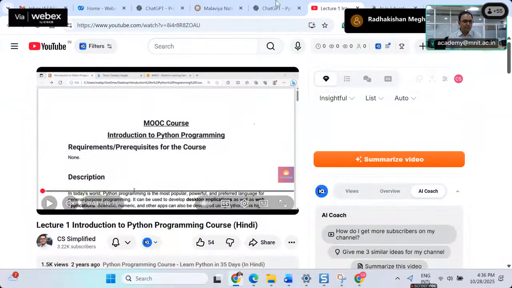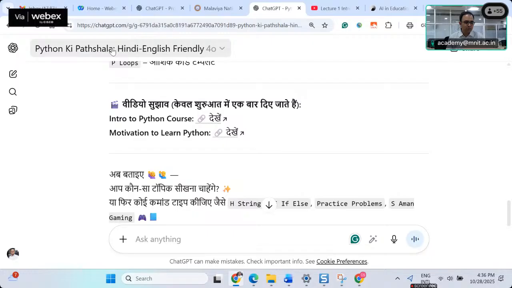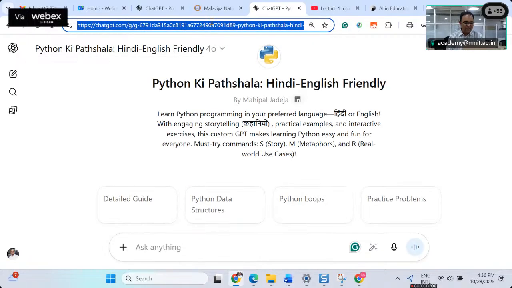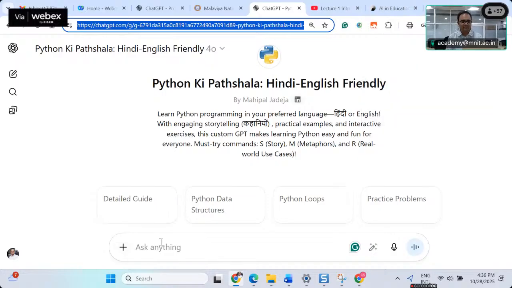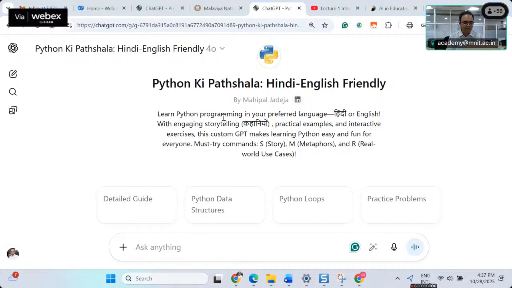Okay, sure. Let me just share the link of this GPT so that you can play with this. Originally, I had created this for students, but now I know a lot of faculty members are using this to teach Python in the classroom also, because it will be fun. You can ask any student to tell his or her hobby, and then an interesting story will be generated in real time, so that students will be able to relate to it very easily.